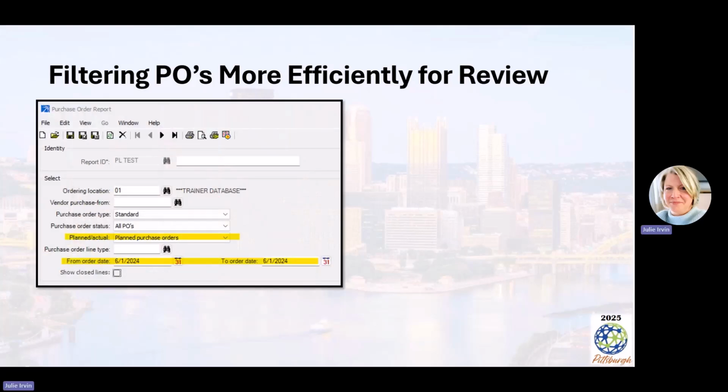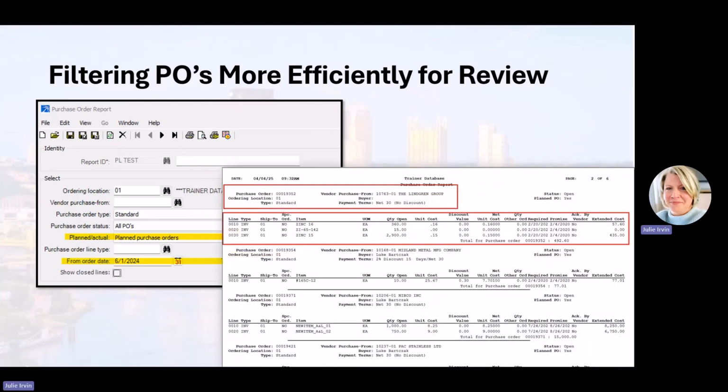If you don't like reviewing things on screen, the purchase order report can be printed or even previewed to review your planned POs. You just have to be sure to select the standard PO type, make sure it's only going to show planned POs only, and put in a date range of whatever day's POs you want to look at.